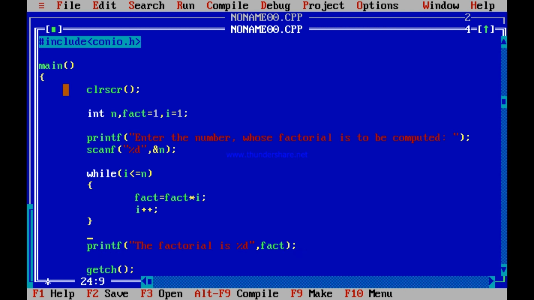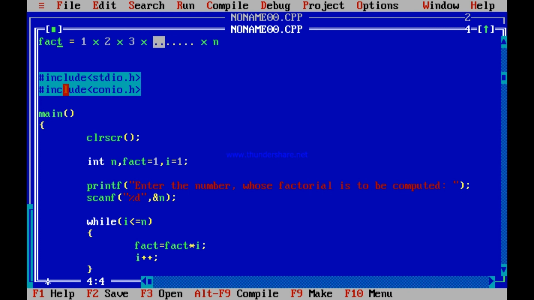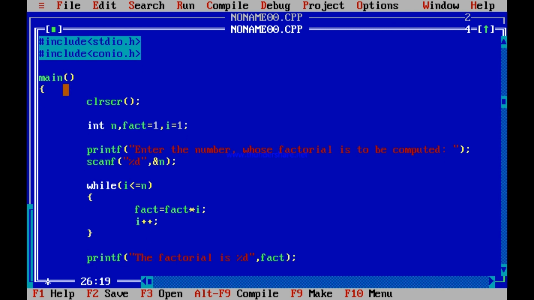Explanation once more very quickly. Fact is initialized to 1. I is also initialized to 1. So who is this fact? This fact will contain the factorial. This is I. Every time in the loop I am incrementing I. So this I is becoming 1, 2, 3 and so on in the loop. This will continue until and unless I becomes equal to n. Every time this 1, 2, 3 and so on is getting multiplied to fact. So fact is finally containing the factorial.